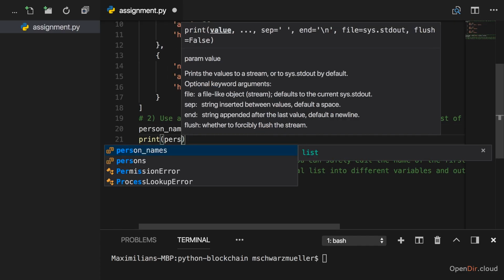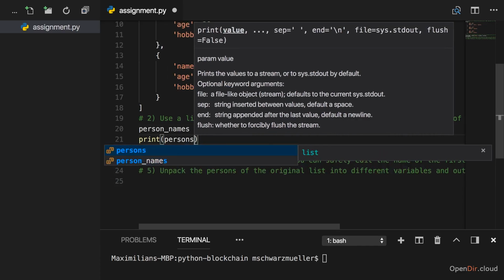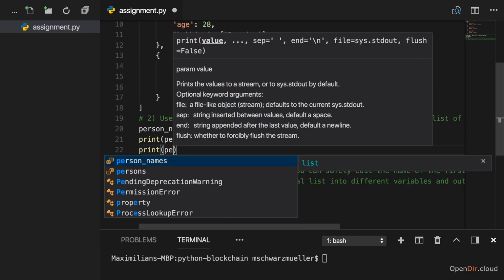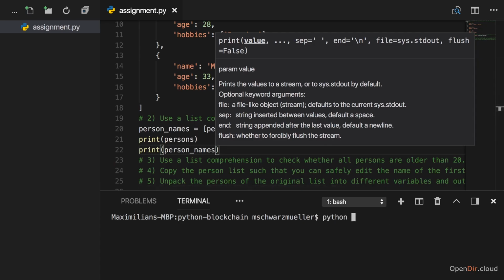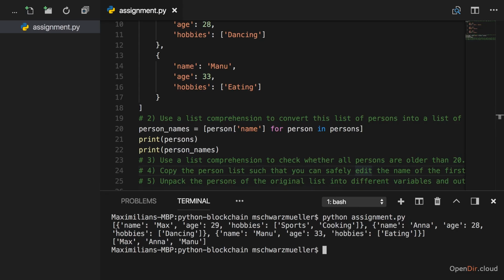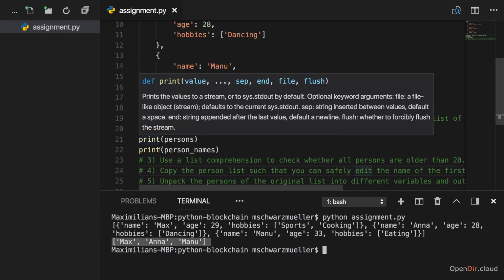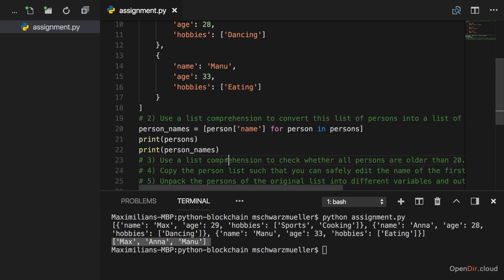Let's print persons. And let's also, of course, print person names to see if that worked. I'll execute the assignment file here. And I get, first of all, my list of the complete persons, and then a list of just the names. So task number 2 is already solved. Now let's move on to task number 3.